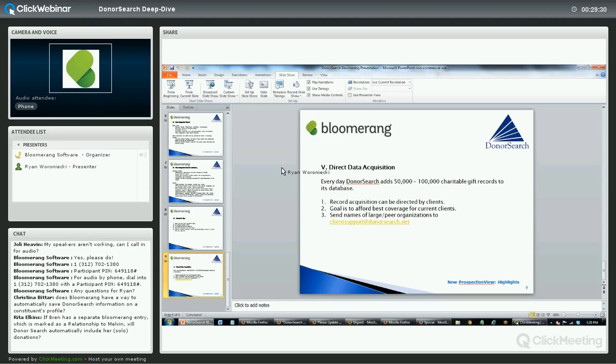Hey, Ryan, looks like we've got a couple questions here in the chat room. So if you don't mind, I'm just going to toss them your way. Christina here was wondering if you can automatically save the DonorSearch information to a constituent's profile in Bloomerang. And I think the answer is no to the automatic part, but maybe you could share some ways folks can put that information in Bloomerang.